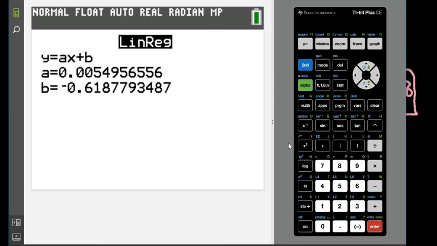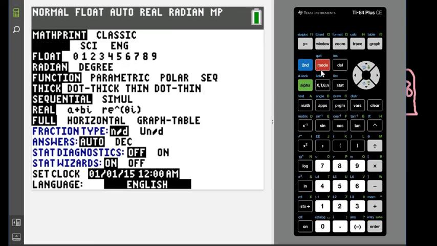Okay, I did mention to you that we were going to find the correlation coefficient. Right now, I can't find my correlation coefficient because my diagnostics are turned off. The Texas Instruments calculator default is to have it turned off when you start it. So you have to turn that on. If you have a newer calculator, a newer TI-84, you're just going to hit the mode button and you're going to just arrow down until you find stat diagnostics. If you have a TI-83 or an older 84, this won't be there.